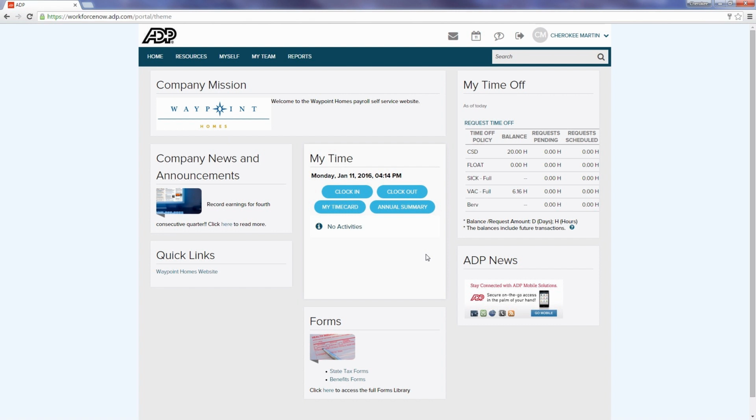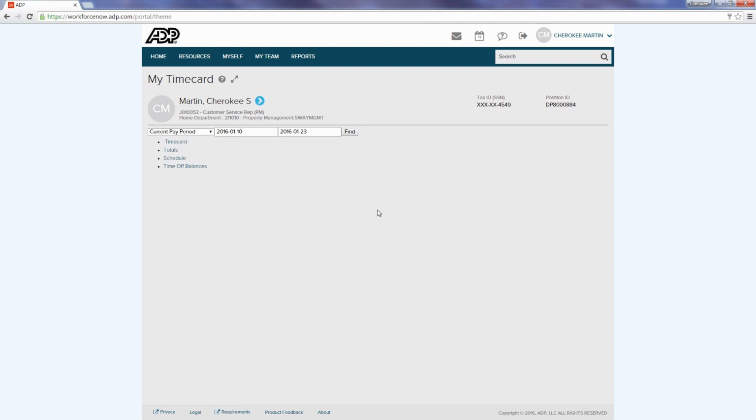Now, when you click on My Time Card button, go ahead and click on that button right in the middle of the screen. The clock in? No, the one right below. My time card, I'm sorry. Can you see my other screen? You can see this, right? Now I can see that. Yeah, that's the only thing I'm seeing. Oh, okay. All right.